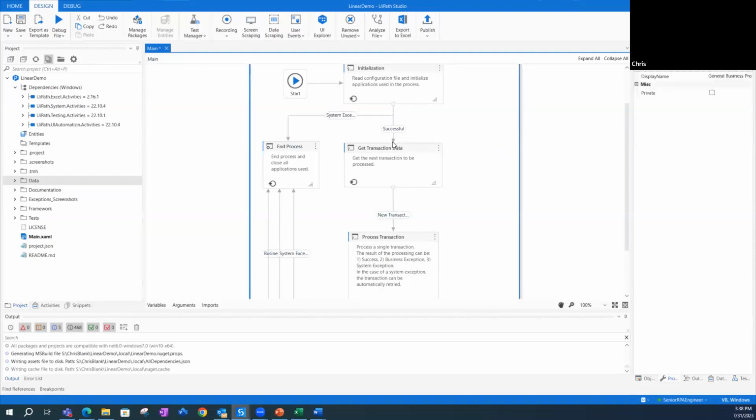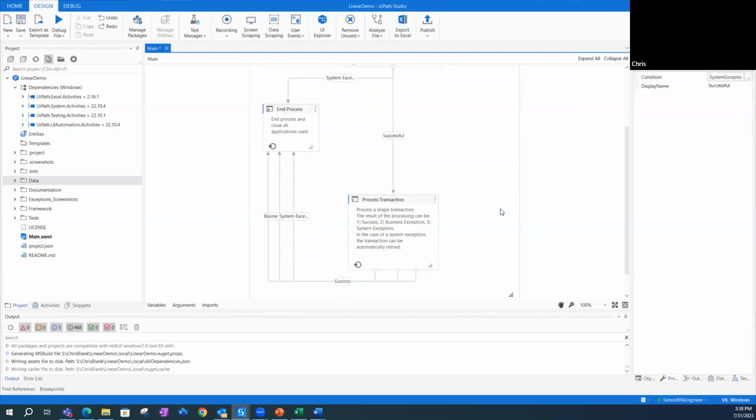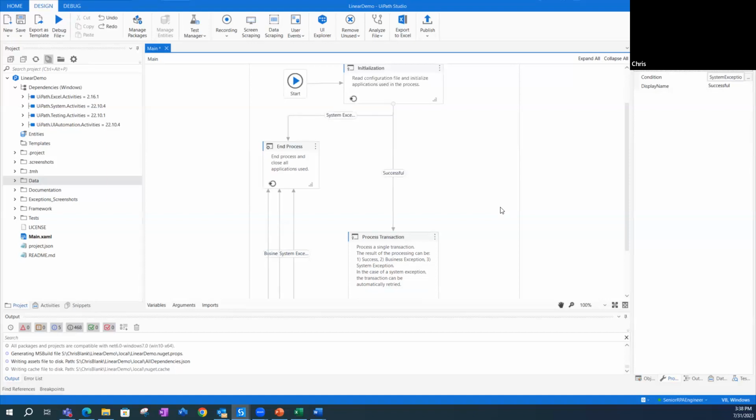But first I want to take this guy and move him down here. I'm going to remove this get transaction data. And if you're like me, I'm a little bit OCD. I want everything to line up. So I have created a linear transaction in UiPath. And I use this template.